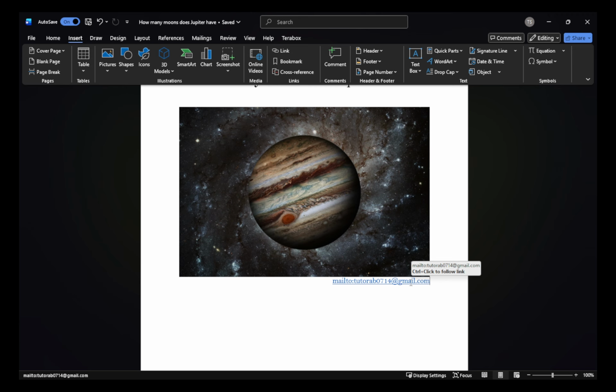And there you have it. You've successfully created a clickable email link, making communication that much easier.